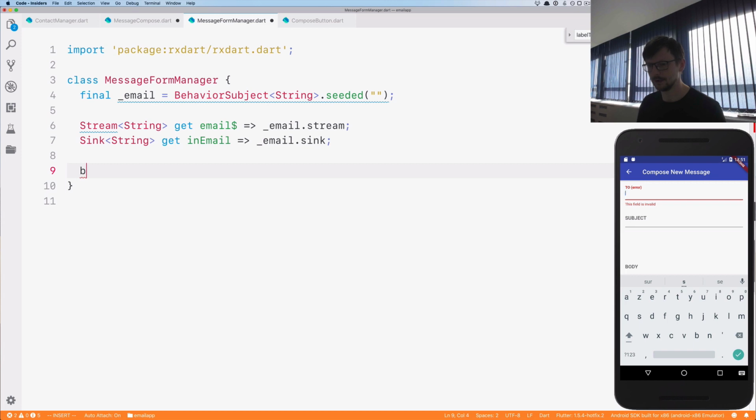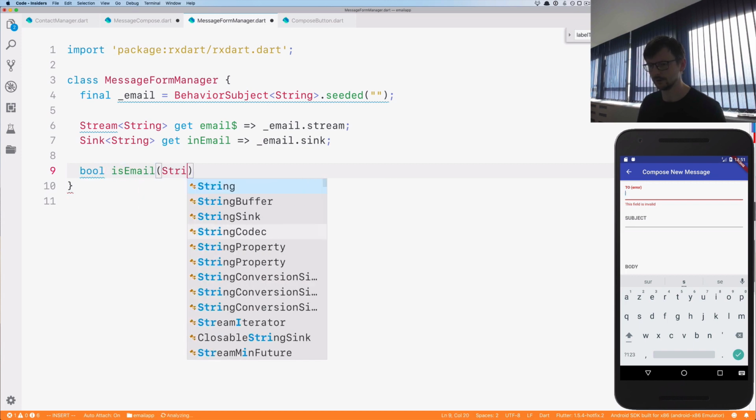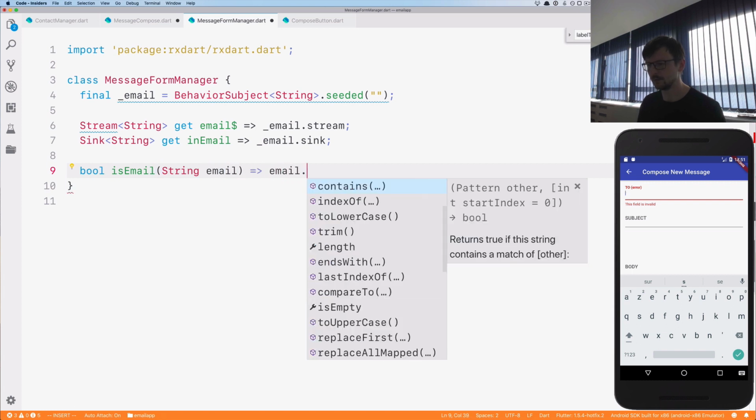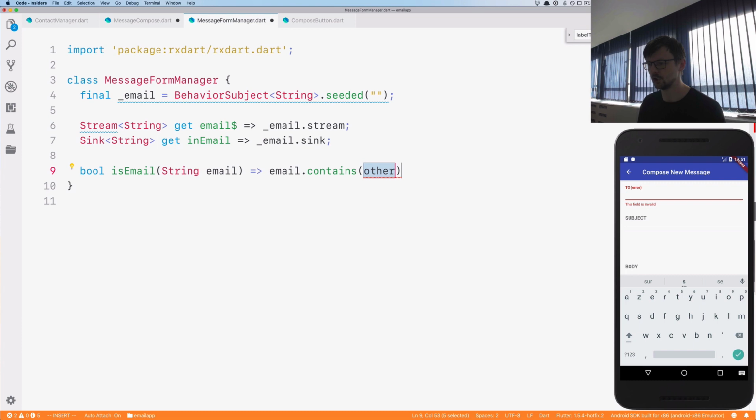And let's create a method, isEmail, which will take email as a parameter. And for now, we will just check if it contains an ampersand sign. If that's the case, we will consider that chain of characters an email. But then it could be replaced later on by a library, which does more extensive validation.